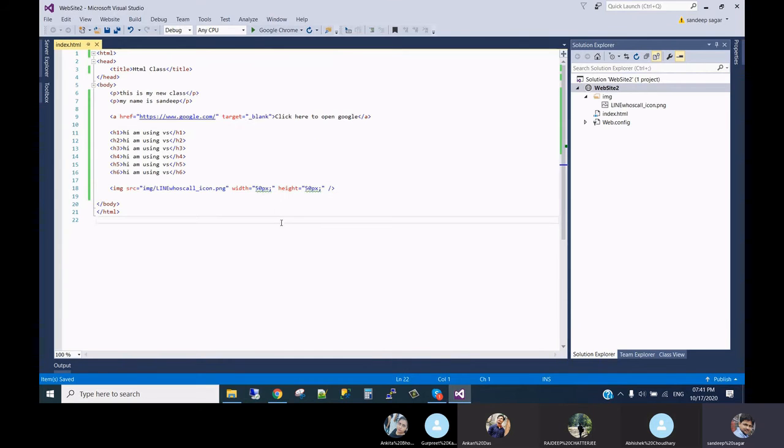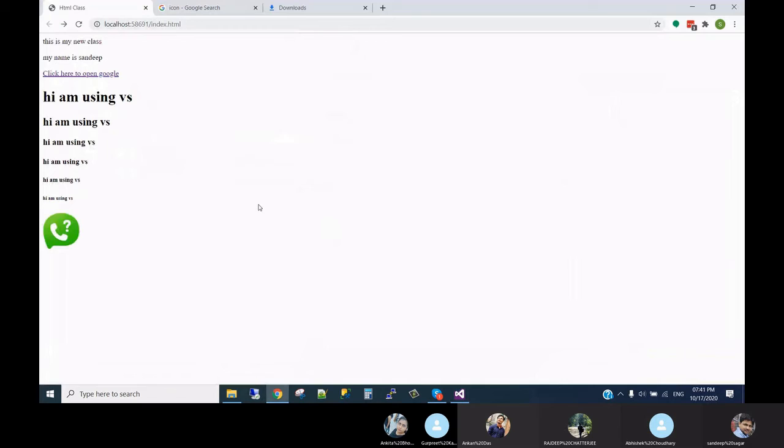Now I will give 80 here. I am satisfied with this height and width. Now I am clear, and I will refresh, and this is 80 and 80. So this is a good way of development. Almost all developers use it like this, to find the exact size and what looks good on your website. Any question up to here?